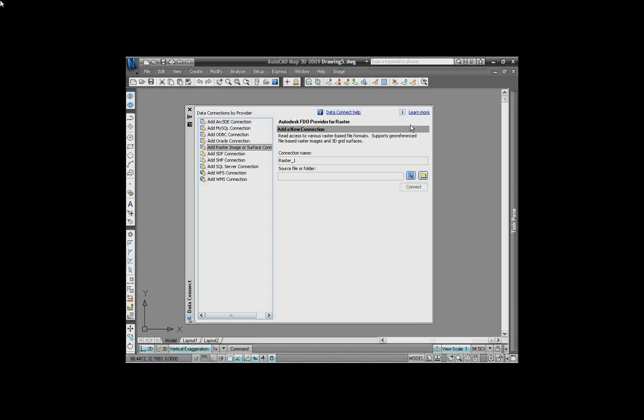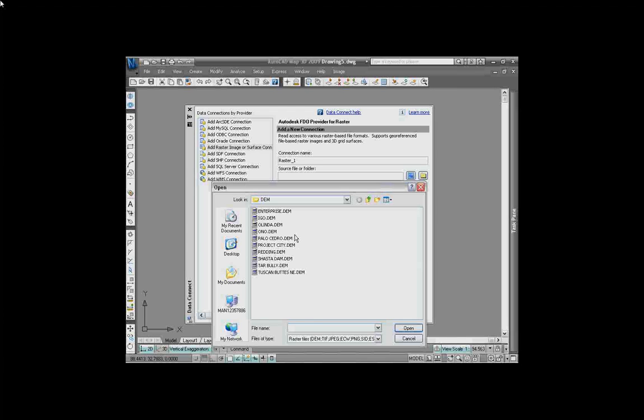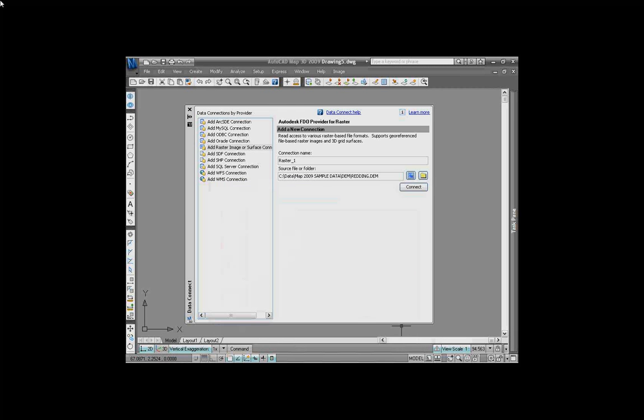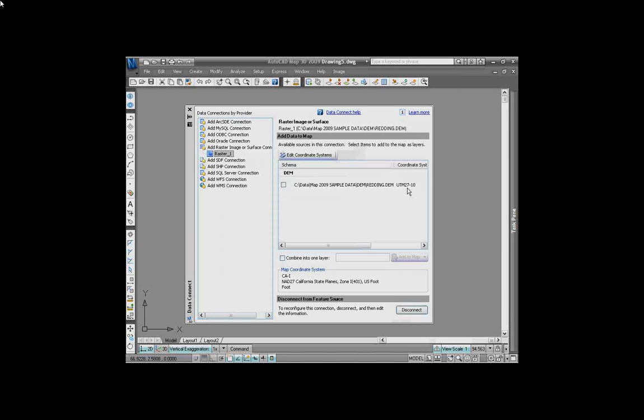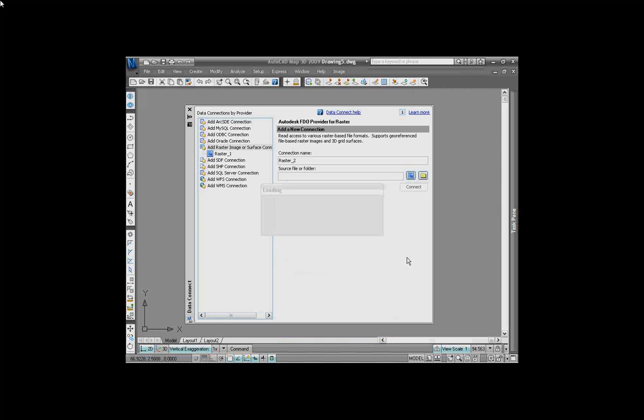So let's go ahead and connect to a raster surface. Here we've got a digital elevation model. So we can connect to that data. You'll notice it's in a coordinate system different than the coordinate system we applied to the drawing. That's okay. Map can do that coordinate system transformation. So we'll add that digital elevation model to the map.